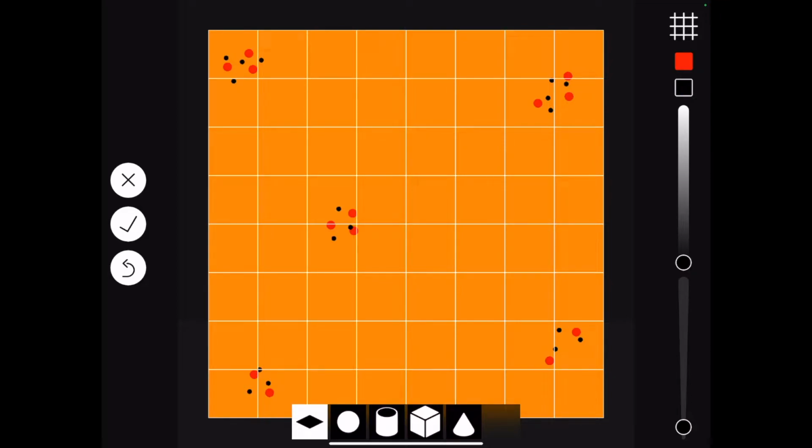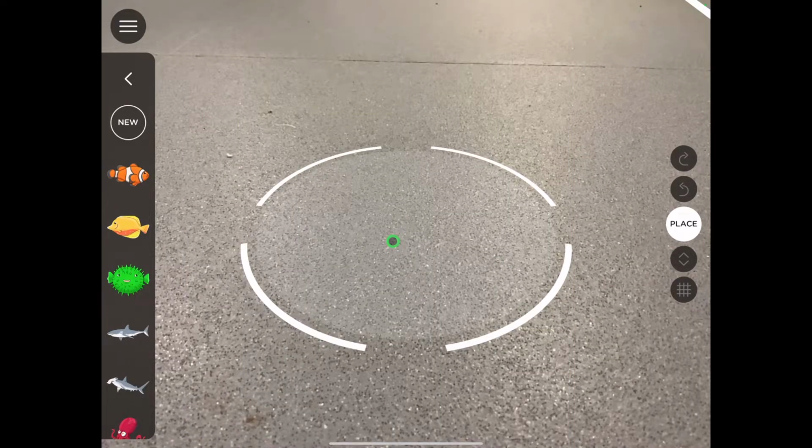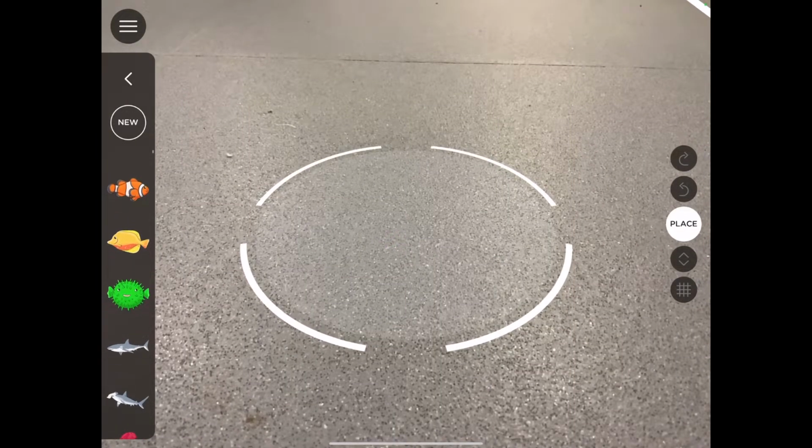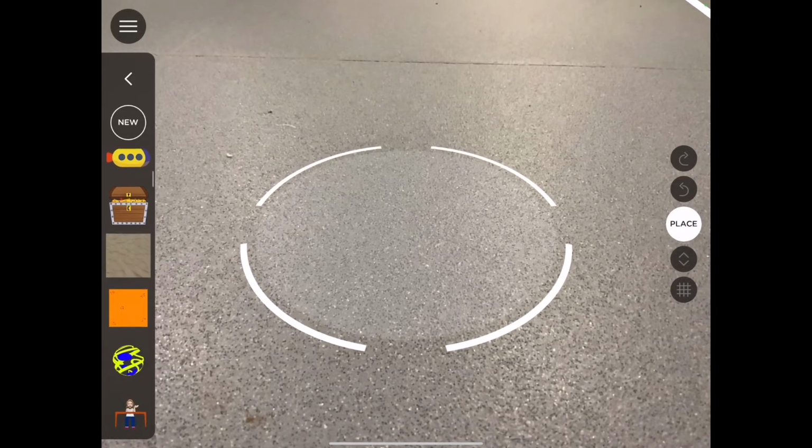Okay, now that we've finished, we can go ahead and click on the check on the left-hand side. The app will give you the notification here that your save has been successful. Now at this point, your item that you've just created is going to be at the bottom of the content library.